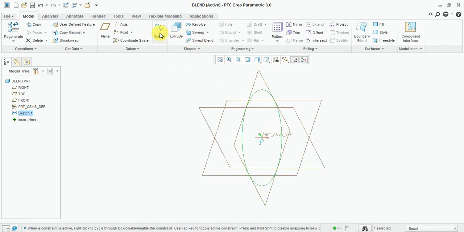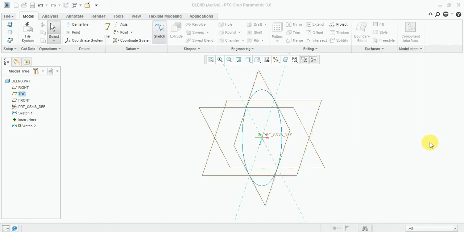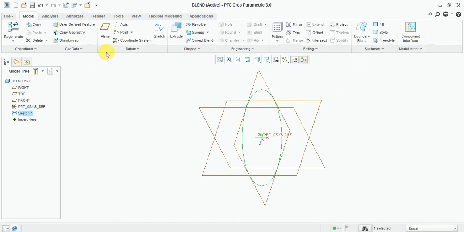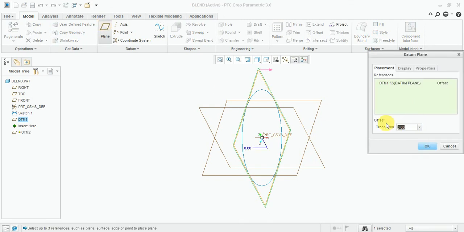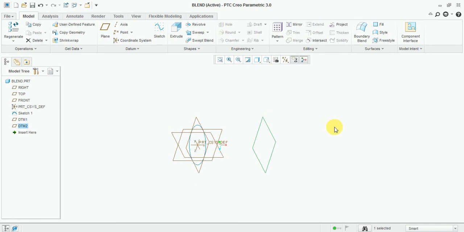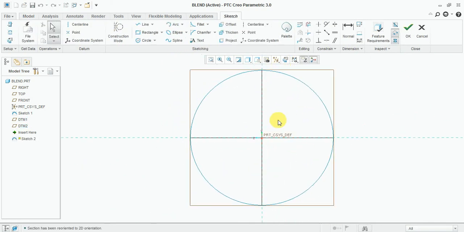Now draw another sketch. Select this plane and now offset it up to 500, 600, and now draw the sketch on this offset plane.